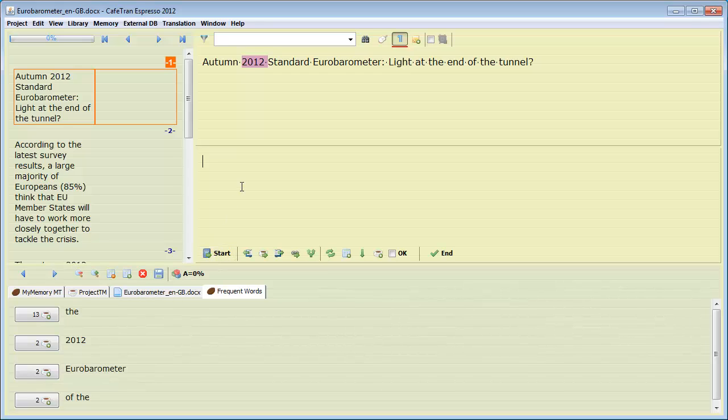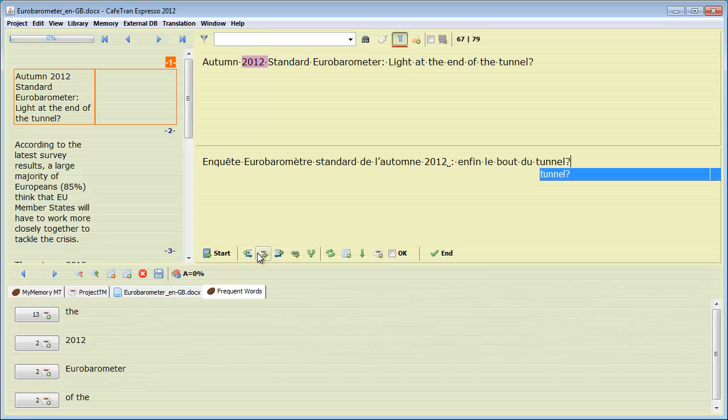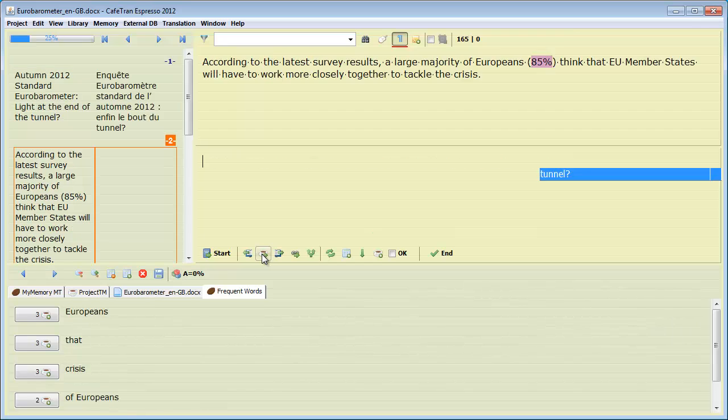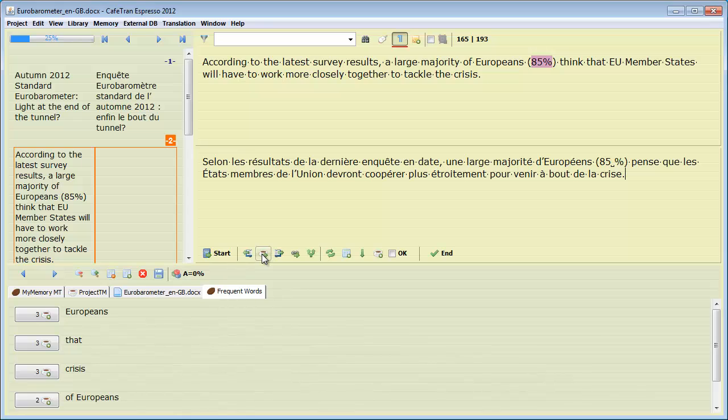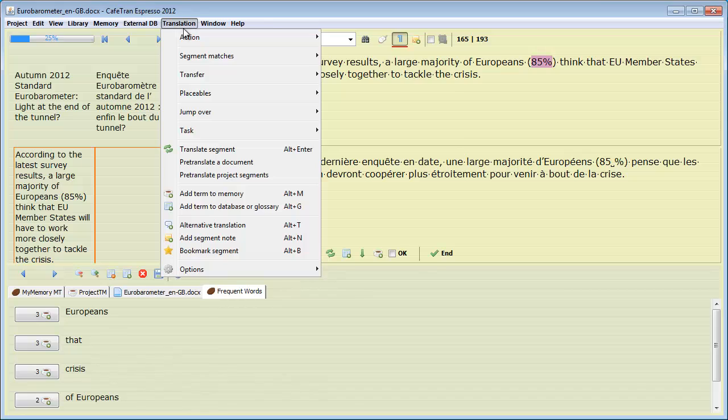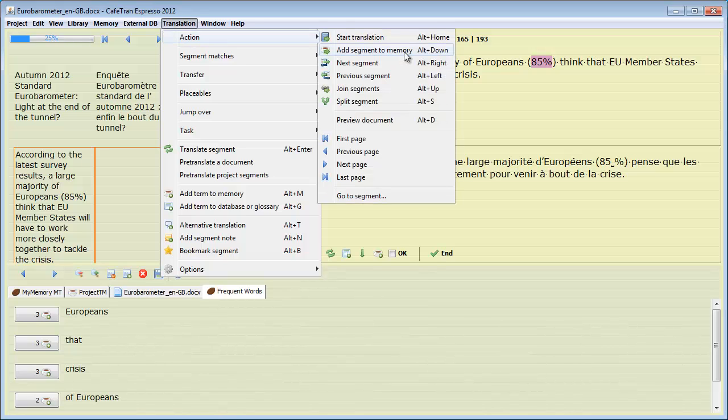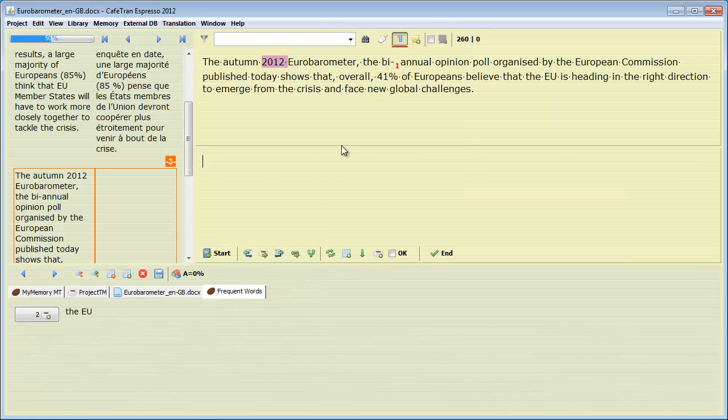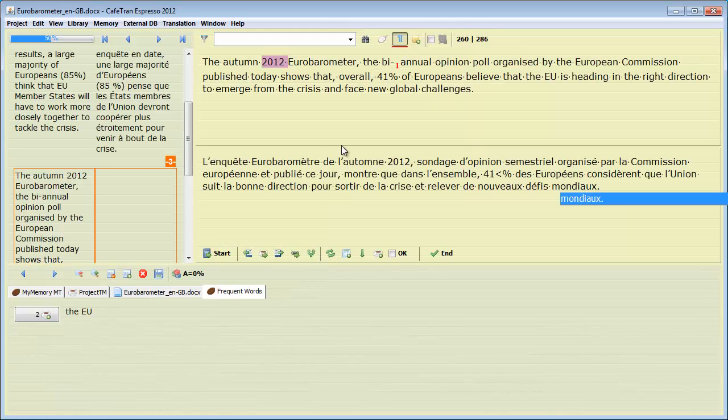So I can enter my translation and again like this, and when I'm ready I can use this command here to move to the next segment like this, and now I can translate this segment, and again either this or then it's under translation action and it's alt down like in WordFast, like this. So I can translate it again.